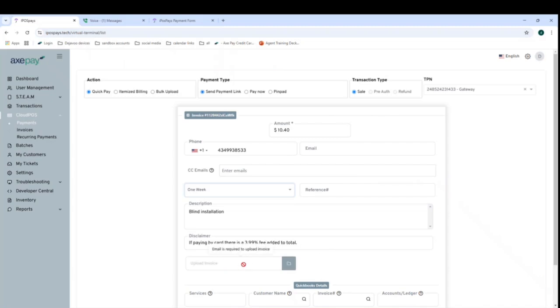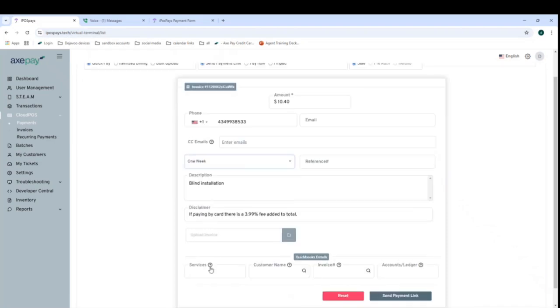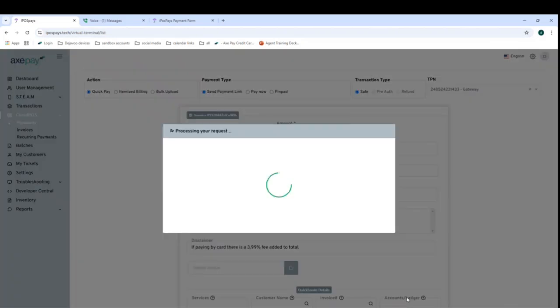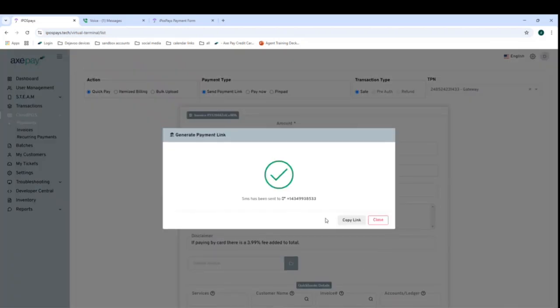If you already have made invoices, you can upload those here. And if you're working with QuickBooks Online, you can add any of your information that you have in your QuickBooks here, and it will sync it to your QuickBooks as well. So we're going to send a payment link. You can see it's been sent, so we're going to close.